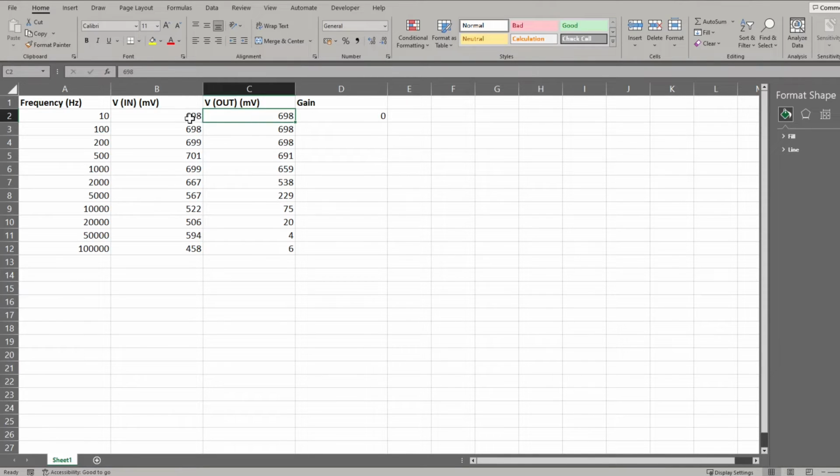But anyway, because these are the same, 698 for both the input and the output, there's no gain one way or the other. If we are getting an increase in voltage, the output's bigger than the input, then our circuit would be an amplifier and we'd have a positive gain measured in decibels. The unit of this is decibels, I should say. On the other hand, our circuit's a filter, and what it's doing is attenuating or reducing the output relative to the input, especially as the frequency gets higher.